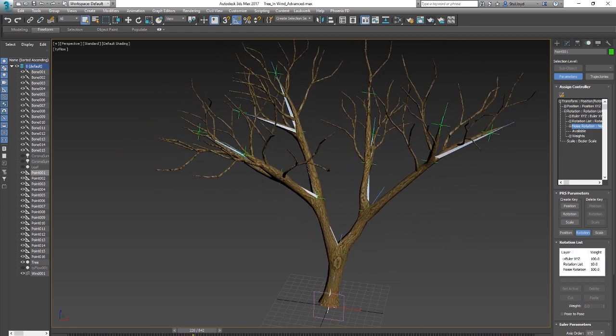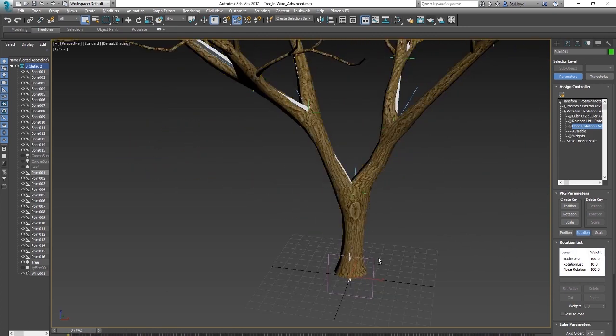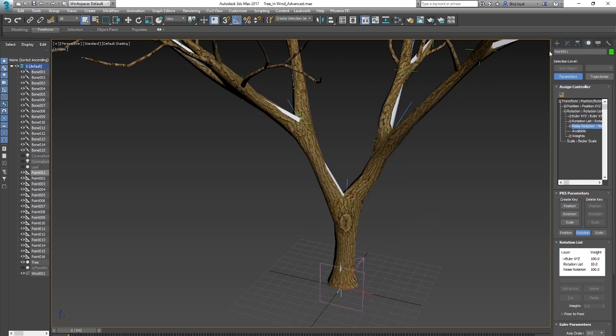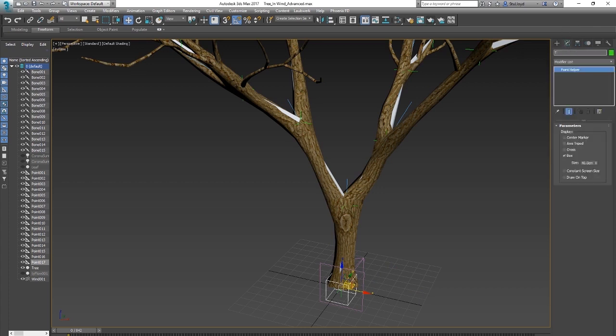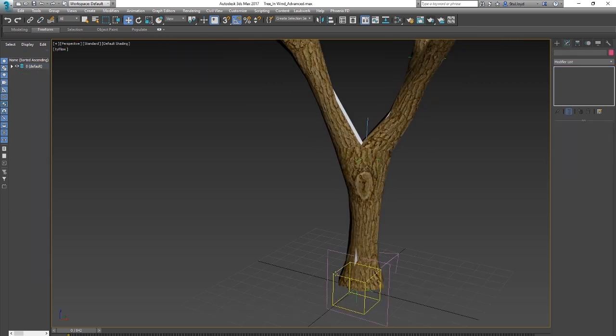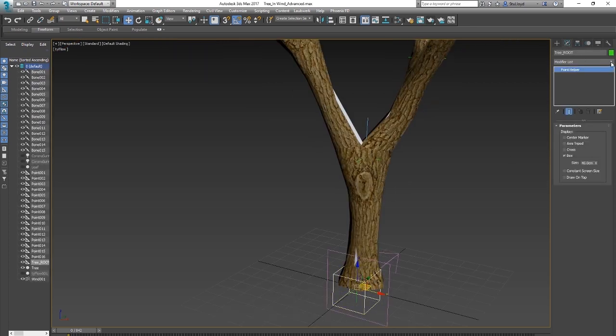And now what we'll do is we'll wire this control up to another point. So we'll just create another point down here, make it a box, make it a little bigger, and we'll call this the tree root. So now in here we can do what we did before, just add another attribute holder.